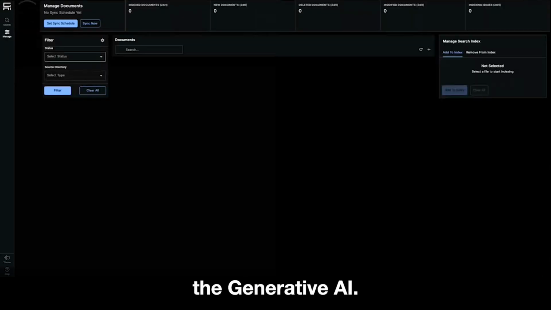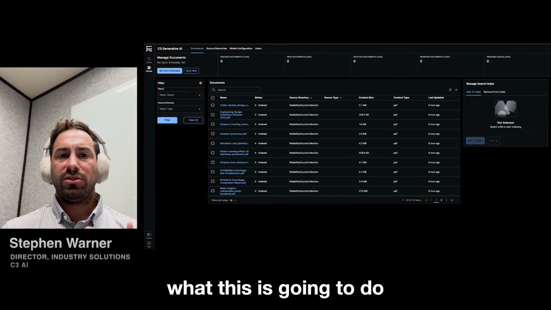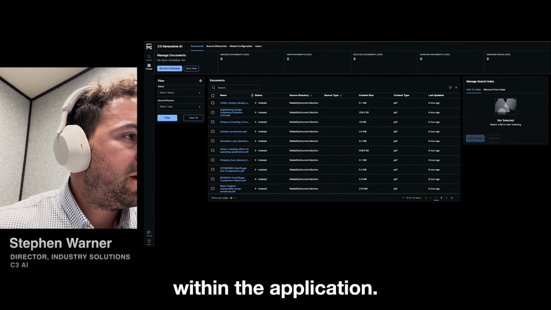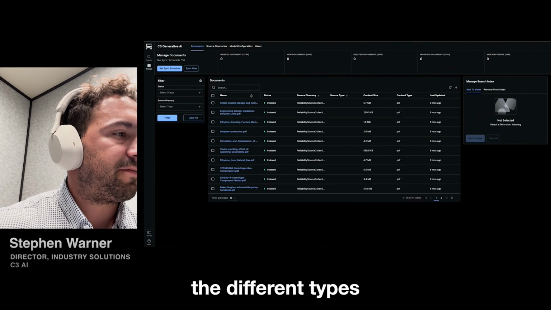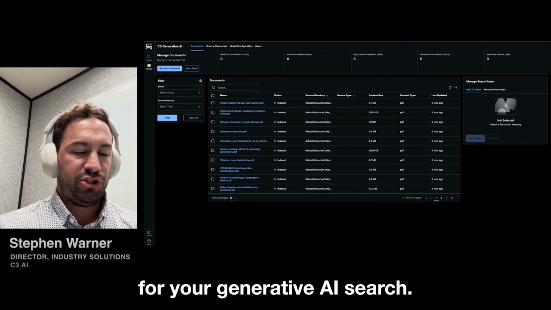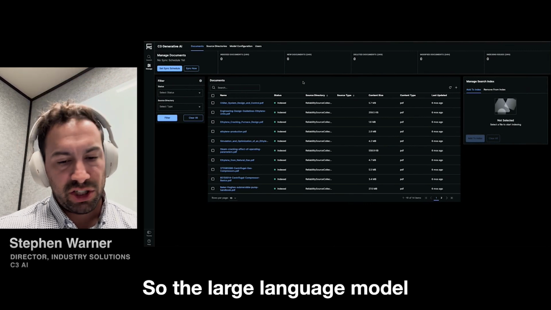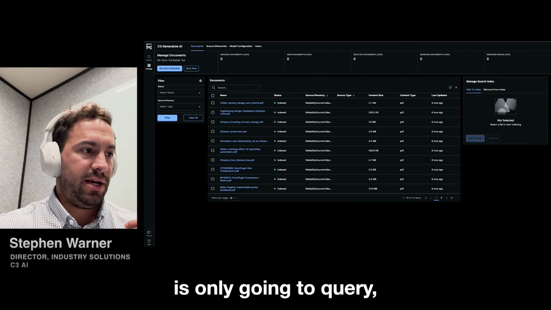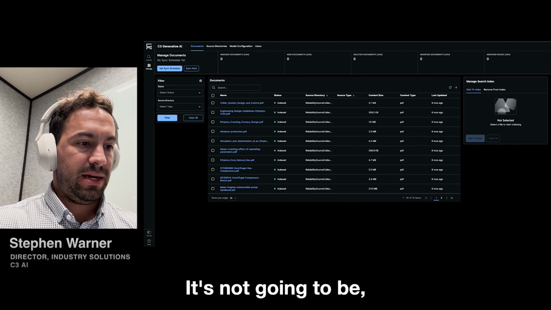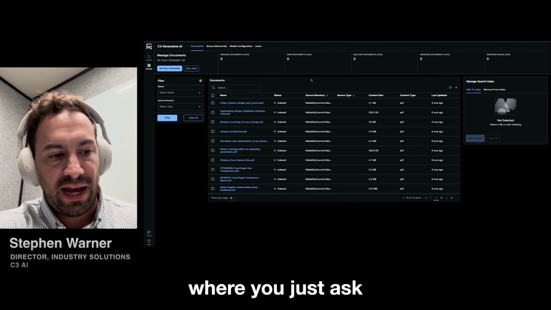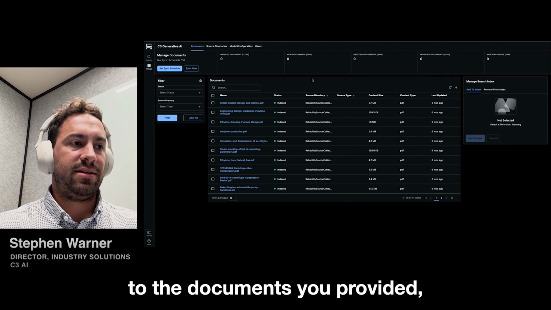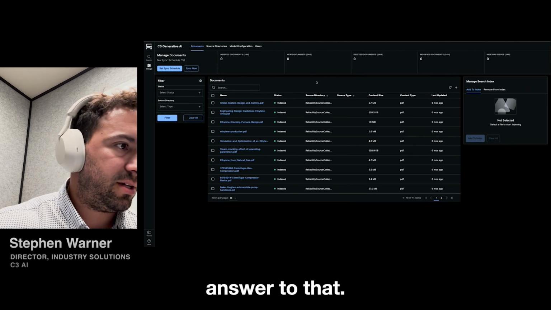I'm going to click the generative AI, and now what this is going to do is take me to the administrative page within the application. Here is where you can review the different types of documents that have been indexed and included for your generative AI search. The large language model is only going to query these documents that you've provided access to. It's not going to be like ChatGPT where you just ask any question. If it's not relevant to the documents you provided, then it's going to say, I don't know the answer to that.